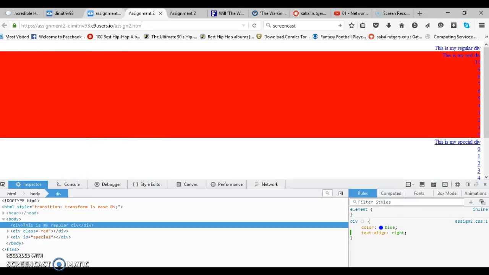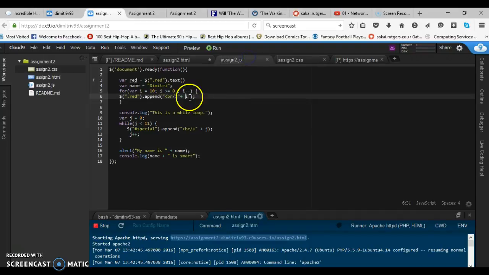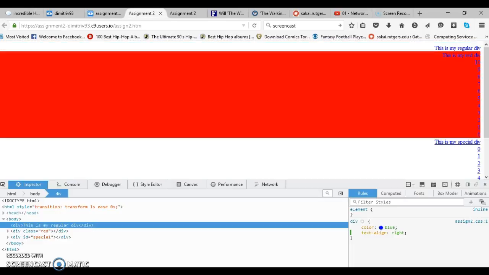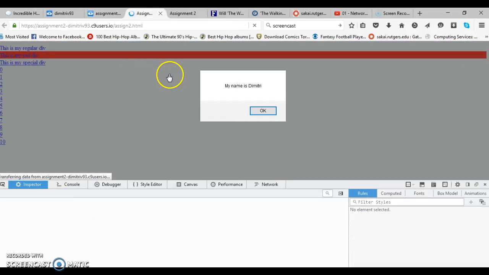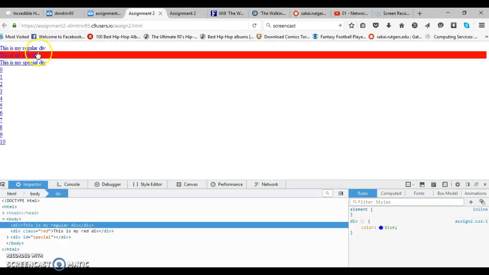Alright, so I'm gonna go back to my code and cause an error in the JavaScript. So by doing the for loop, I'm just gonna change it around to less than equals 0, and I'm gonna save it because it's cloud based, and then refresh the page. As you can see, no numbers are decrementing.